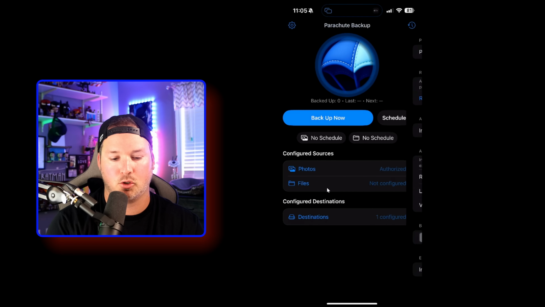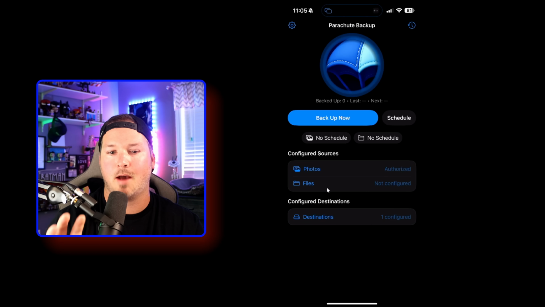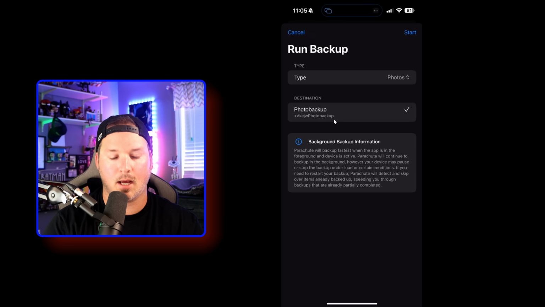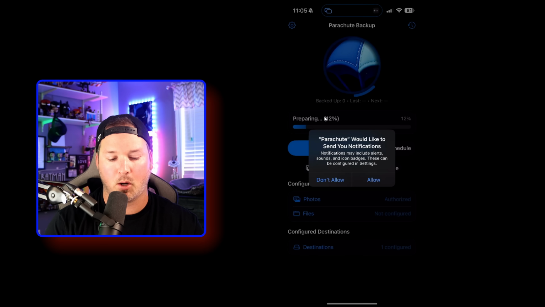So let's click Parachute Backup. Right now, I don't have anything backed up and I don't have any schedules. I'm just going to try to back up my full photo library. And the type is going to be photos, and we could see that my destination, that would be my UNAS, and we're going to press start. I have about 5,000 photos in there, so we'll see how long it takes.